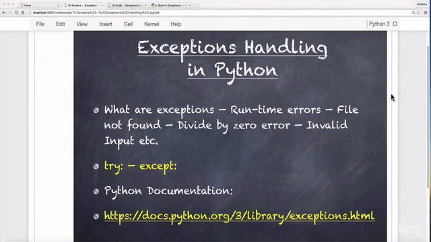Hi, welcome back. In this class, we'll see how to write Python code to handle runtime exceptions. What are exceptions? Exceptions are runtime errors, like a file not found or a divide by zero error. Exceptions are not syntax errors.